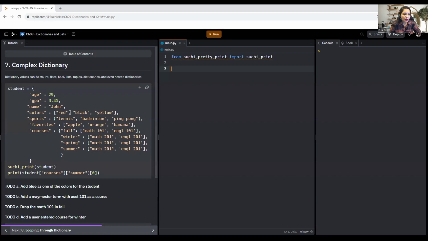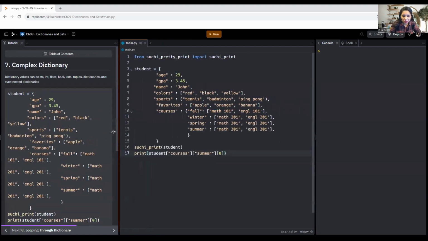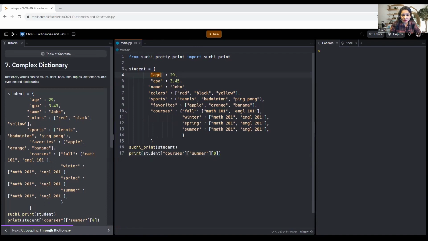Hello. So today we are going to see complex dictionaries. What do I mean by complex dictionary? Let me share my screen and show you what it is, and while we look at it I will explain it to you. This is a student, and all the student data I have saved in a dictionary. The first key is age, and its value is an integer. The second key is a string, GPA, and the value is a floating point. The third is another string, and the value is another string, the value John.